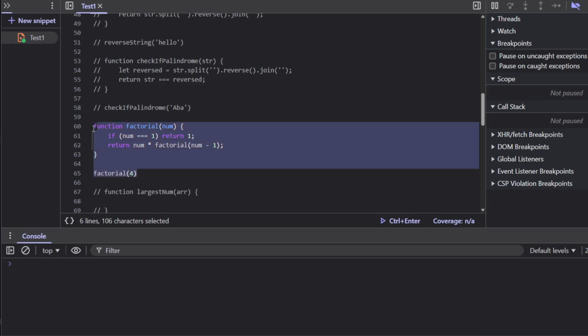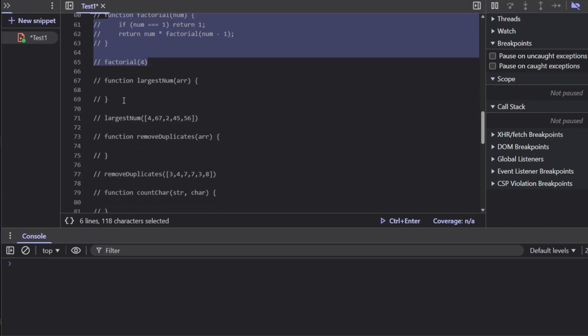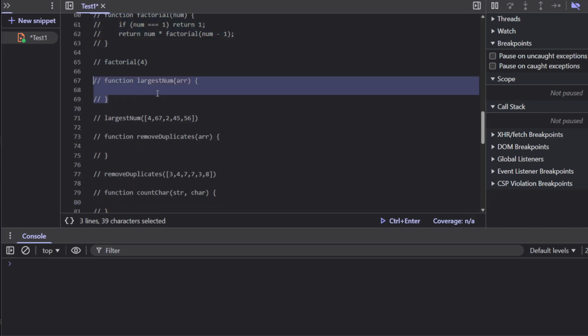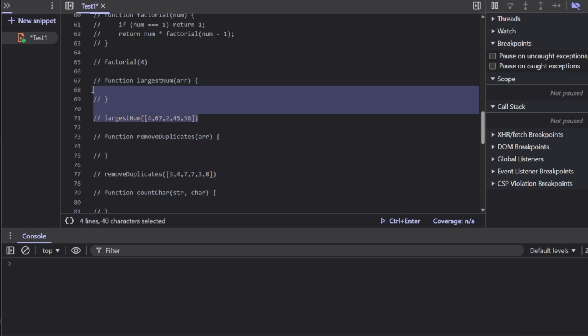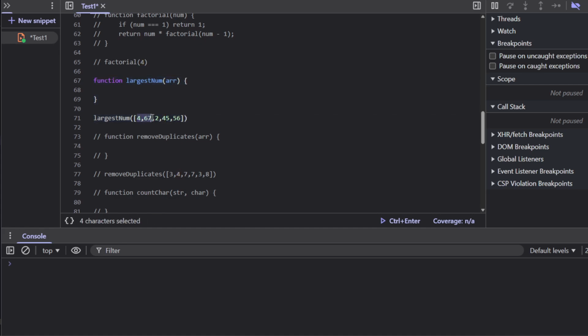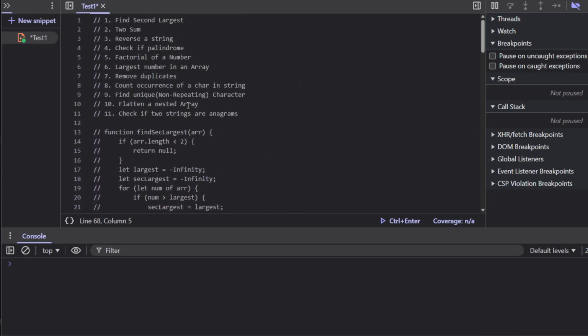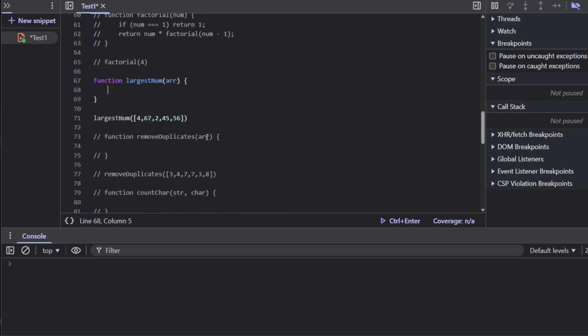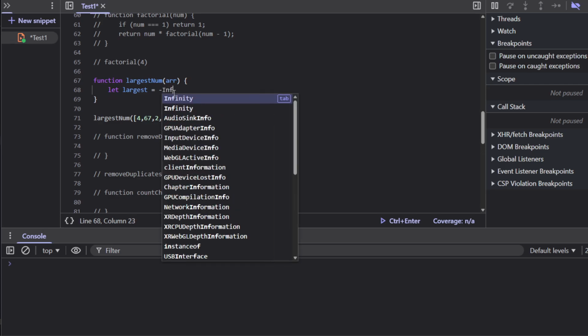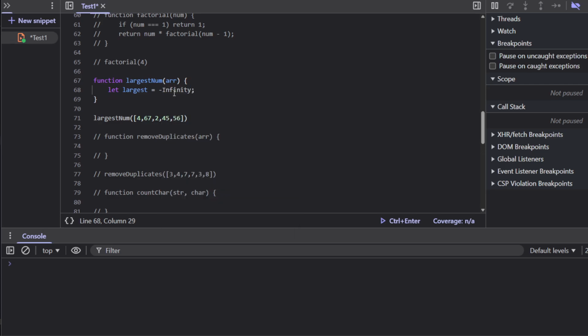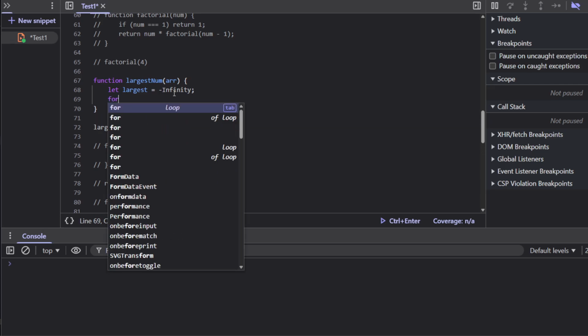Now move to the largest number question. In this question, we have to find the largest number in a given array. We have already solved the second largest, so it is simpler than that. You just take largest as minus infinity, so that each and every number that we compare in the for loop will be greater than this. And you just loop through this.